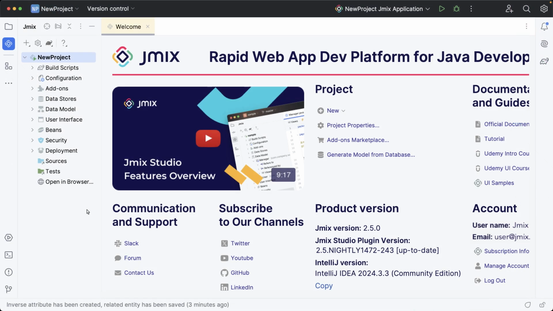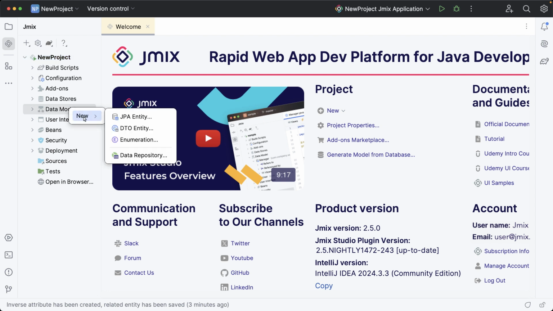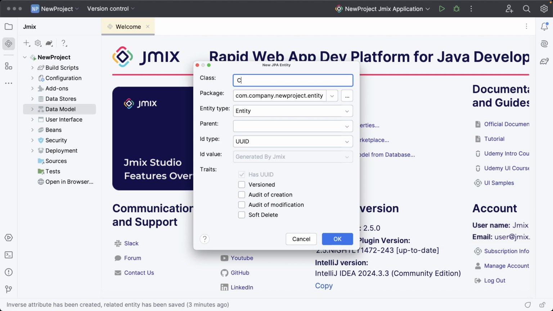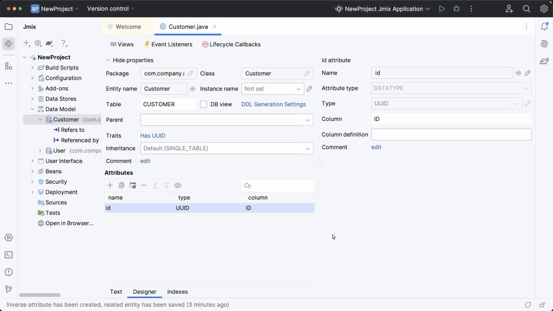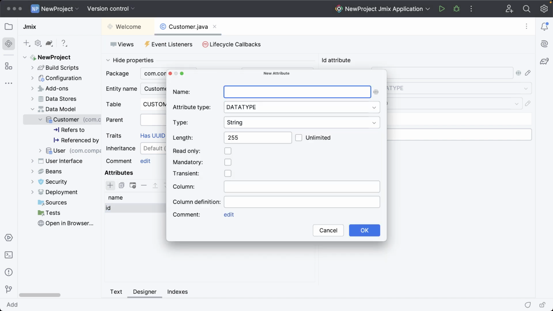Let's start by adding a new entity to the data model. For this, use the context menu in the data model section. Here we'll give our entity a name. After that, Studio will take us to a special designer where we can edit the entity. For example, we can add a simple attribute.